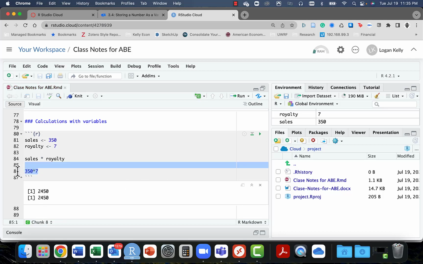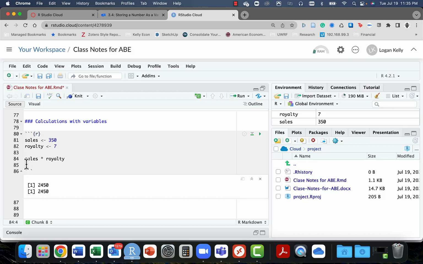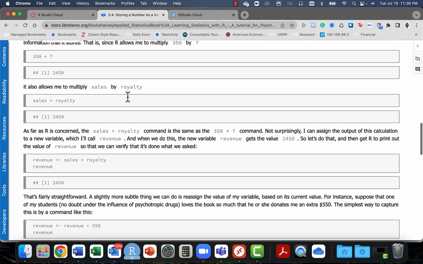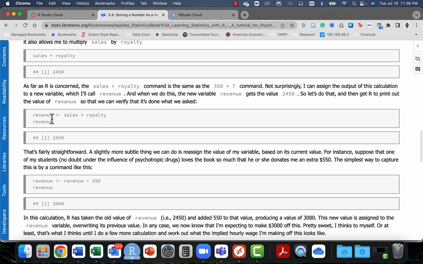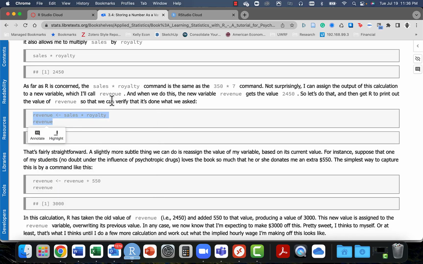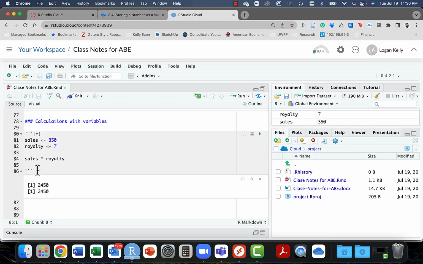Now, why would I want to do that as opposed to just typing 350 times 7? Well, maybe these numbers change. And if they change, it'd be nice to be able to just change the variable, but not have to change the calculation. And so that's what that allows us to do. Well, now maybe we want to find our revenue by storing sales times royalty in our revenue. So let's do that.